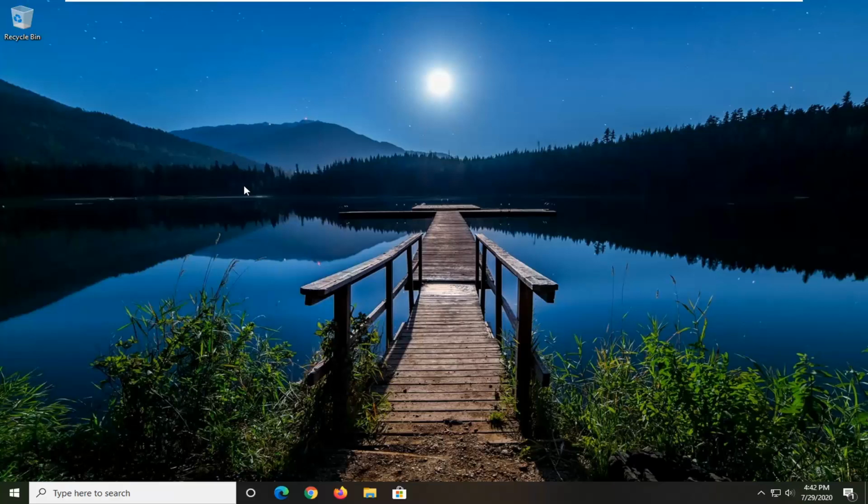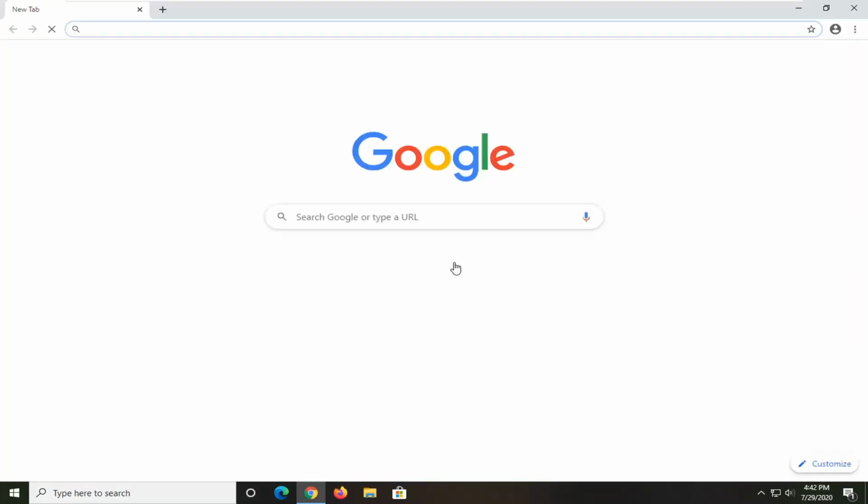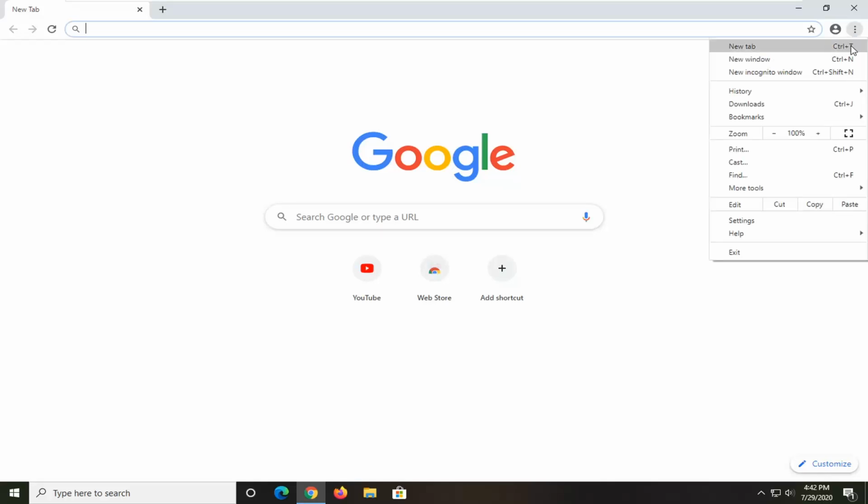We're going to start by opening up the Chrome browser if it's not already open. You want to select the three-dotted vertical icon near the top right corner of the browser screen, where if you hover over it, it should say Customize and Control Google Chrome. Go ahead and left click on that, and then select Settings near the bottom of this drop-down list.